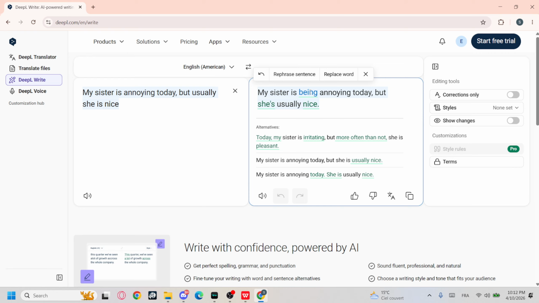Also, you can fix the entire sentence. DeepL doesn't just fix words, it can rewrite full sentences, as you can see below: Today my sister is irritating, but more often than not she is pleasant. It can also simplify complex wording and adjust tone, like formal or informal, if available.